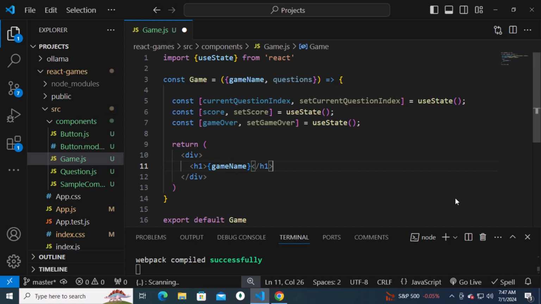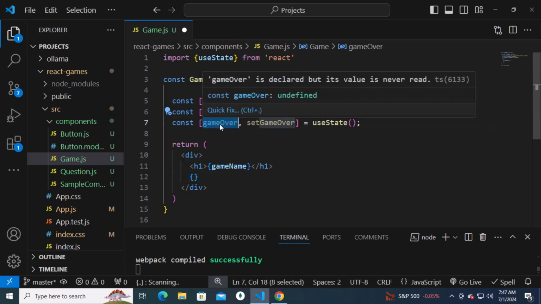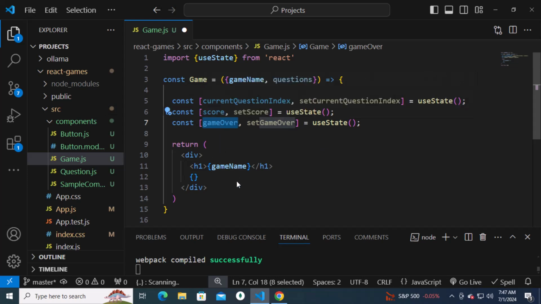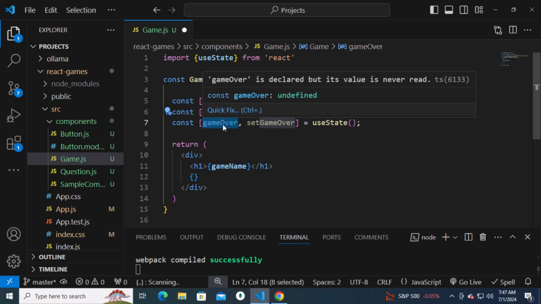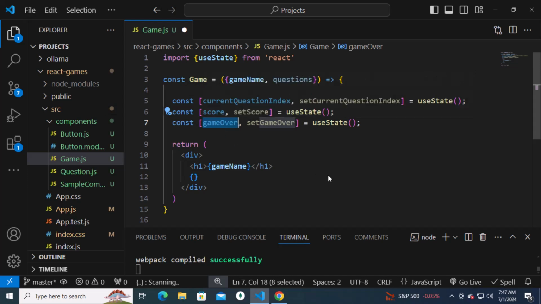And then what we want to do is bust into JavaScript code here, and we're going to rely on this gameOver state variable to either display the next question or display something that says game over. Okay, so if we set gameOver to true, then we're going to display something that says game over. If gameOver is not true, we're going to display the next question that the user needs to answer for the game. Okay, so what I'm going to do here in the JavaScript code inside those curly braces is use a conditional operator or a ternary operator. And it's going to depend on the gameOver state variable.